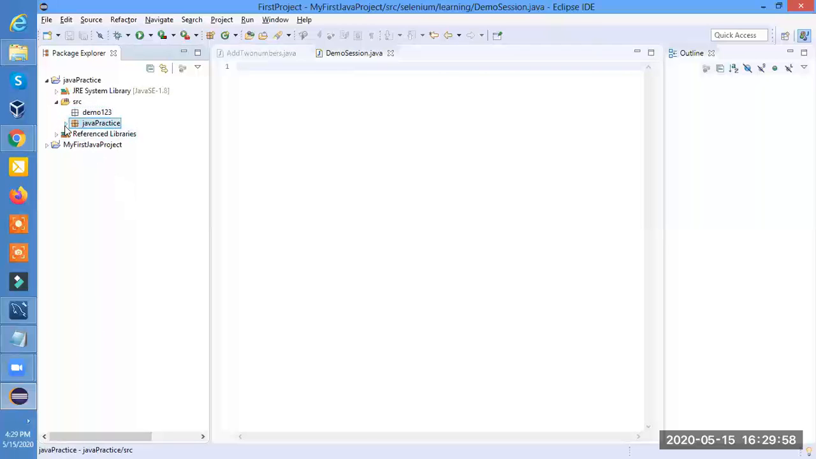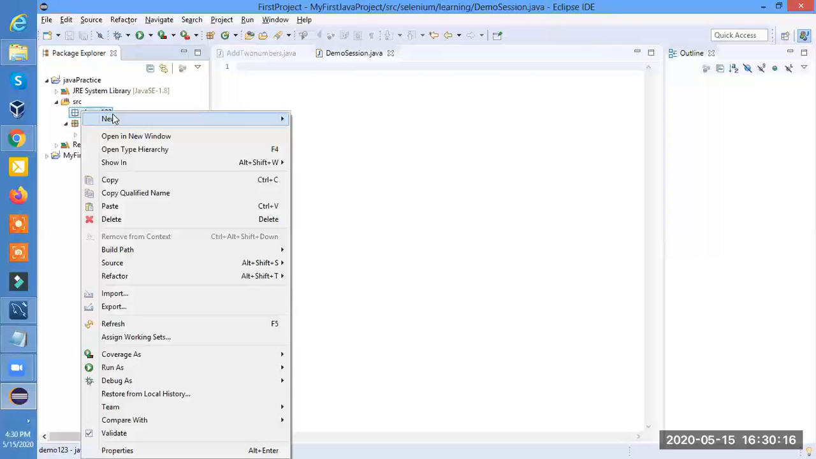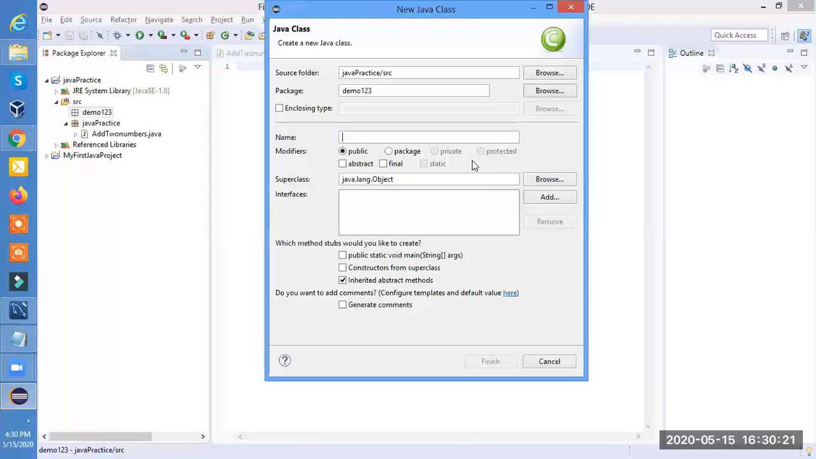Can you see the difference between this one? It is highlighted in a different color, and this is in white color. Because there is a file in the Java practice package, there is a file AddTwoNumbers. It is a class. That's why its color is different. If you create a class inside this, now what should be the name of the class? It should be like Selenium, and the first letter should be capital.